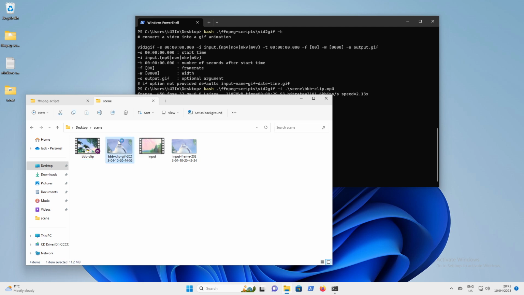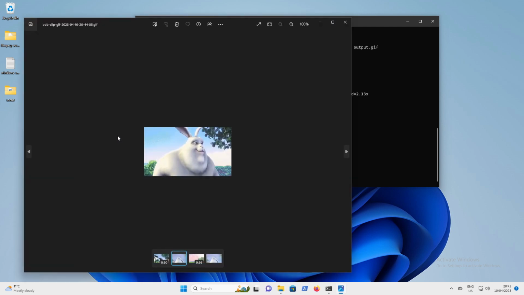So what we're going to do is just open this up. It's going to open the player here. This is the Windows player. So this is a 30-second GIF at about 320, I think it is. So that's an animated GIF.